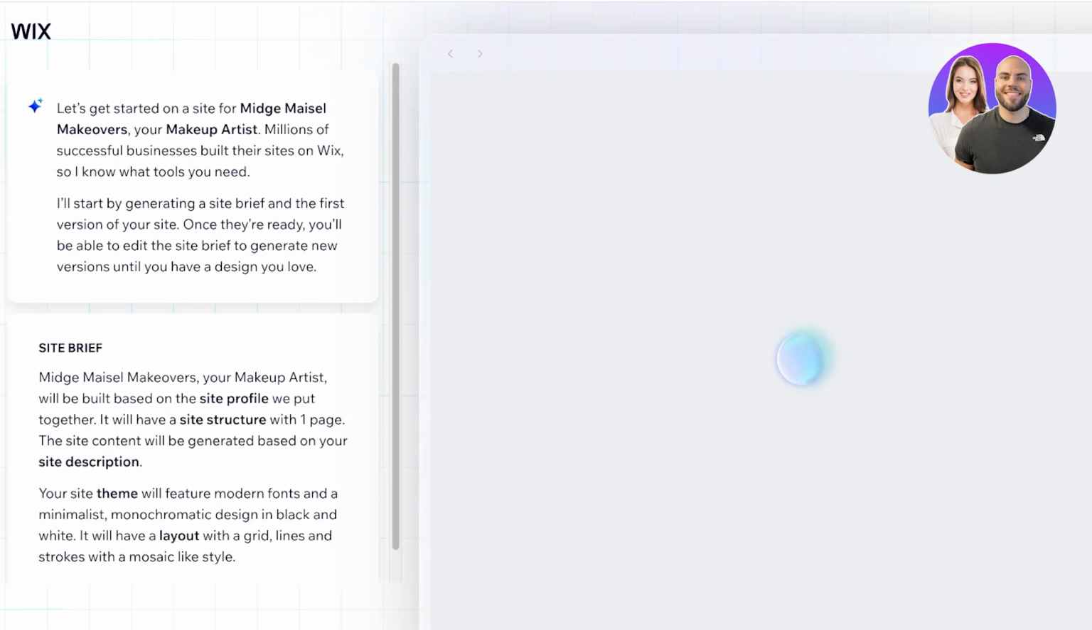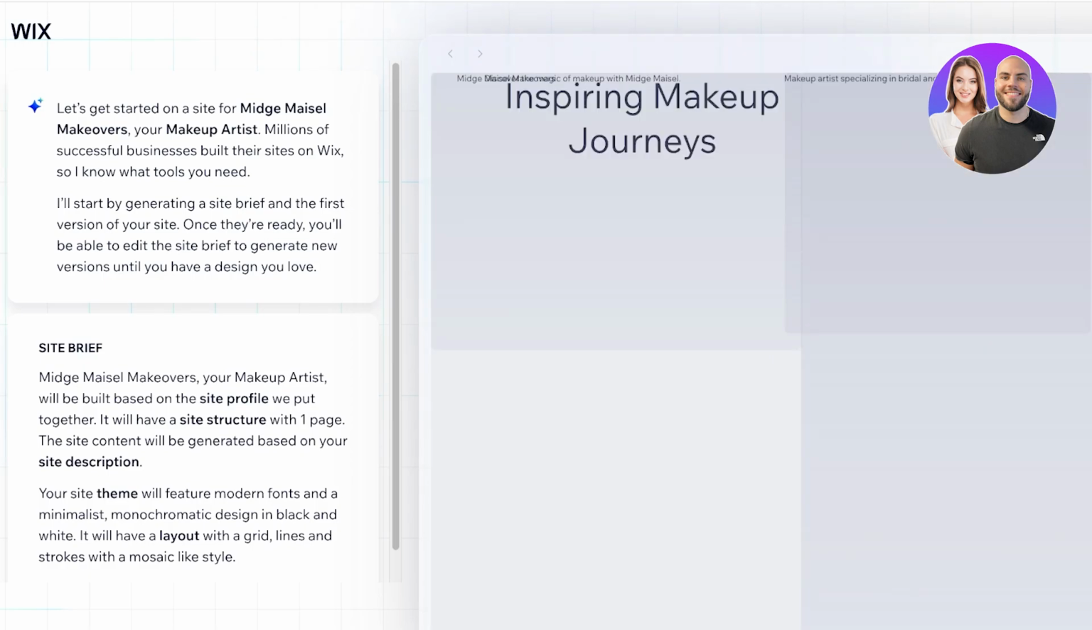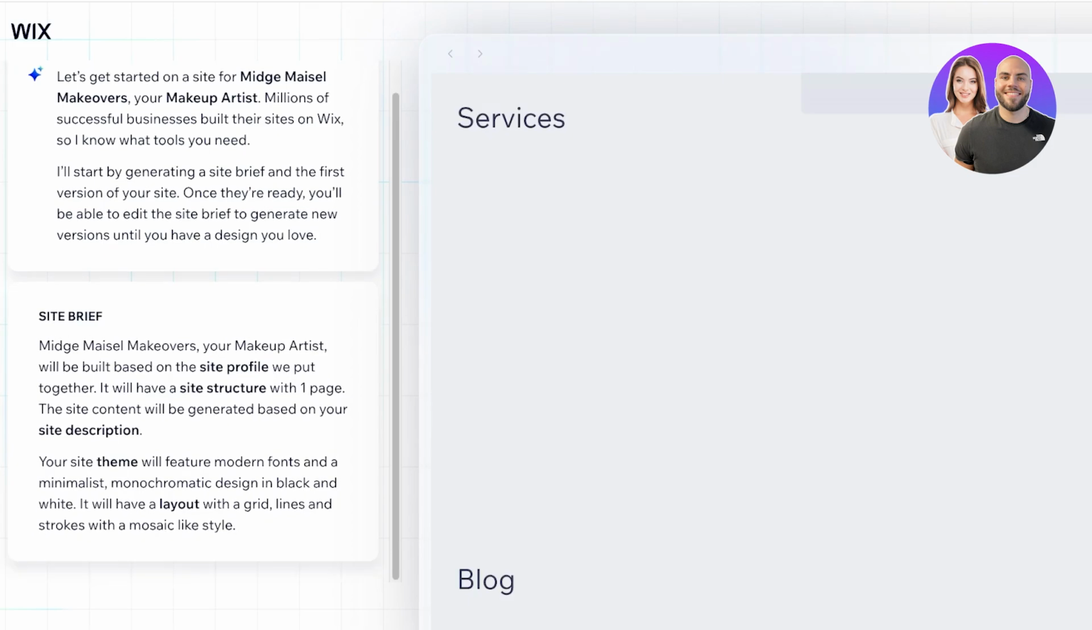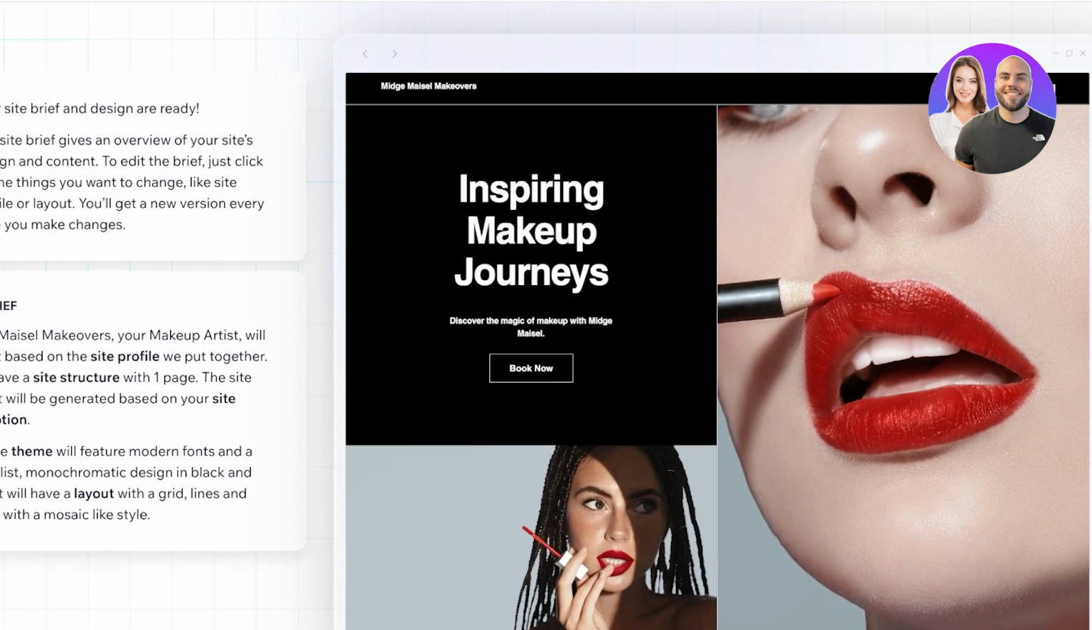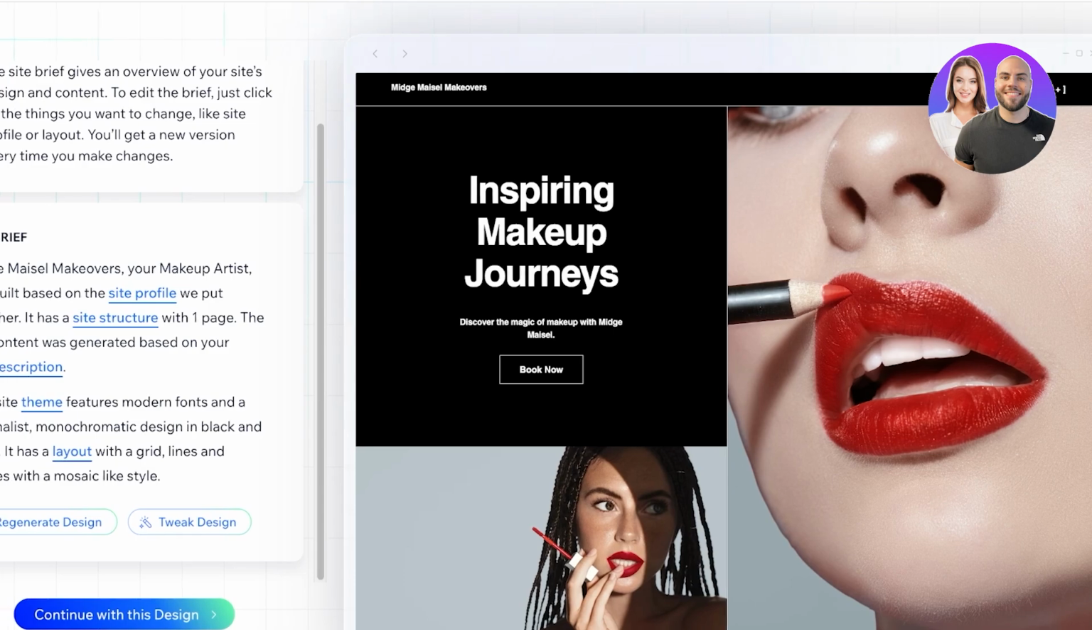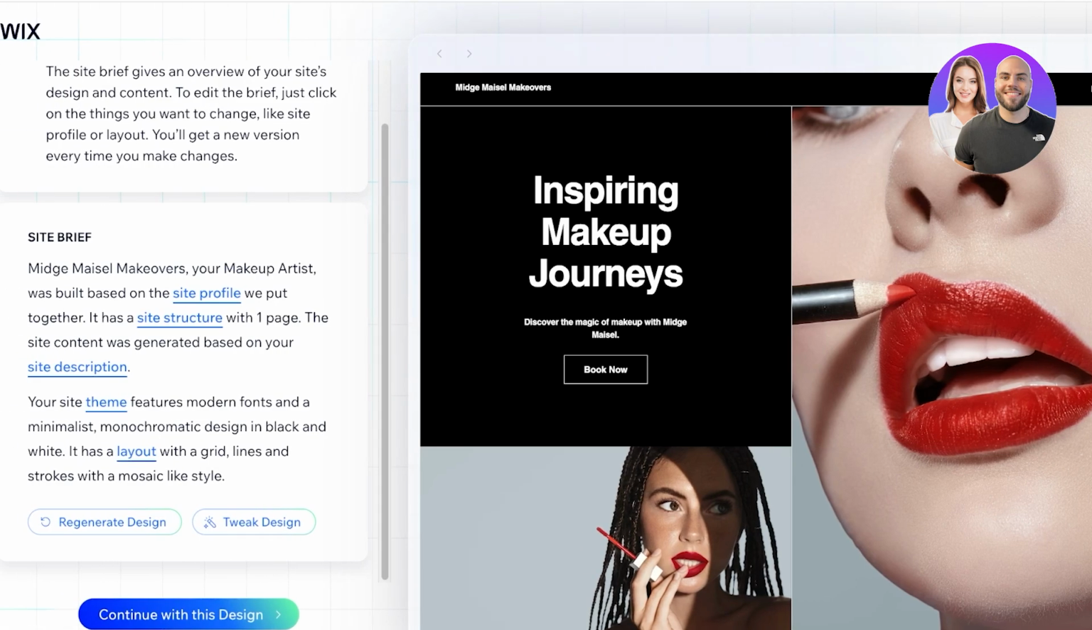So right now it is generating our entire theme. You guys can see on the right side we will have a preview, and our preview is now being created. Oh, this is so beautiful. This is actually way better than I had anticipated. Now, from here, you can tweak the design, but I'm not going to do that. I'm just going to continue with this design because I like it.